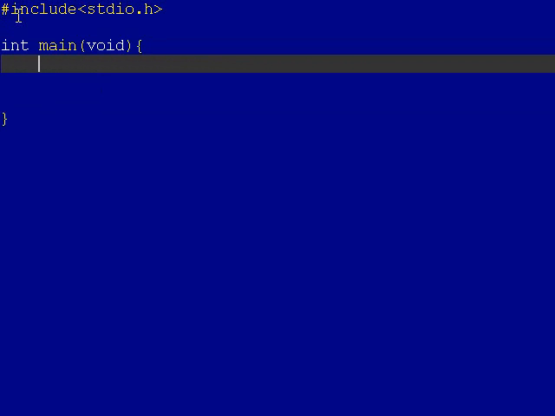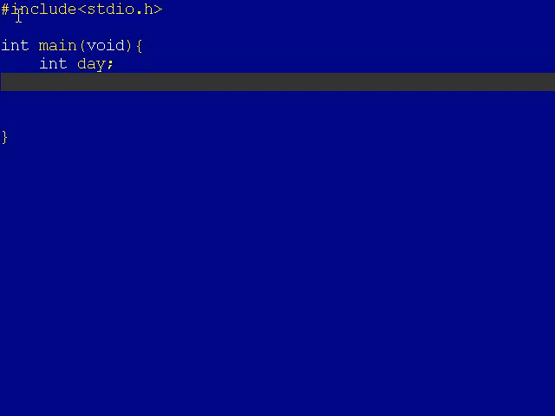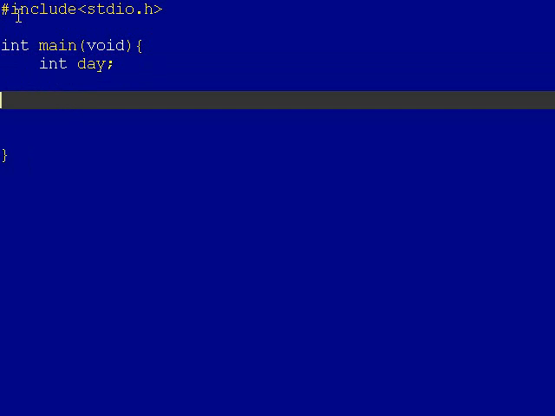Now, what we're going to do is figure out what day of the week it is, be it anything from Monday to Sunday. So I'm going to have an int called day here, and day can be any number between 1 and 7. Of course, it could be any other thing. We're not actually checking to see if it is, but we'll do that in a moment.